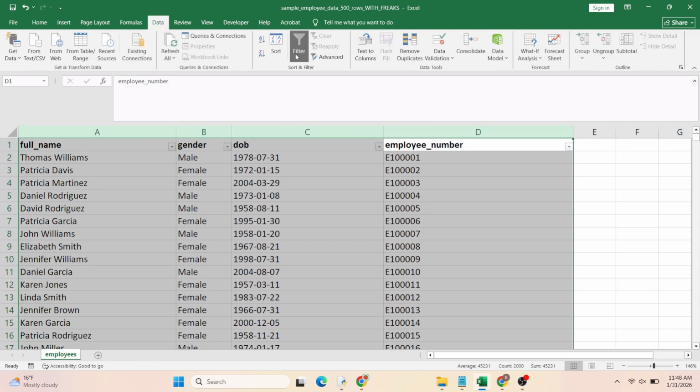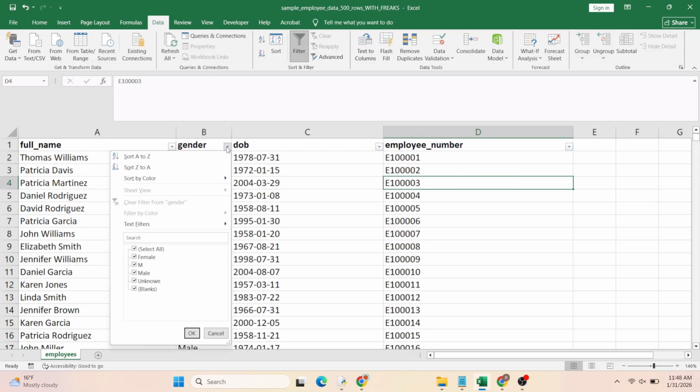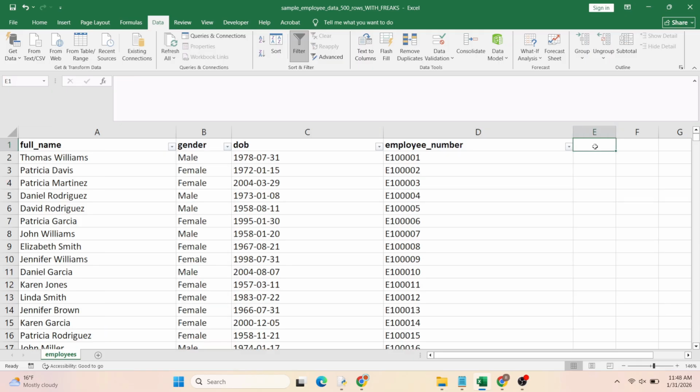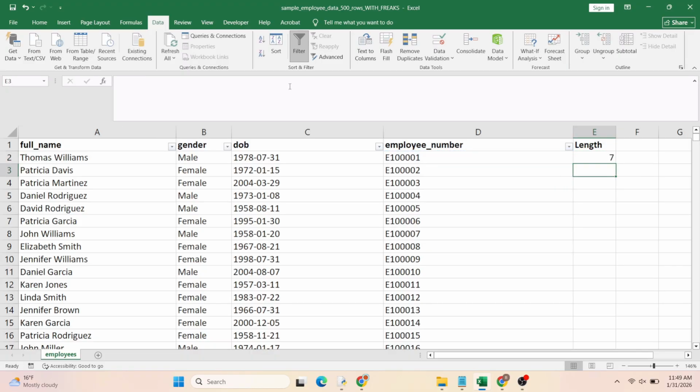Now, one of the easiest things that you can do is just sort your data to find weird results, or you can look at unique values to spot them. It's probably the easiest thing that you can do, but not necessarily practical for names or other types of data. Another thing you can do is get the length of values, especially in cases like our employee number, which needs to have 7 characters. That's an easy one there. So if it doesn't have 7 characters, you know there's a freak in our data.